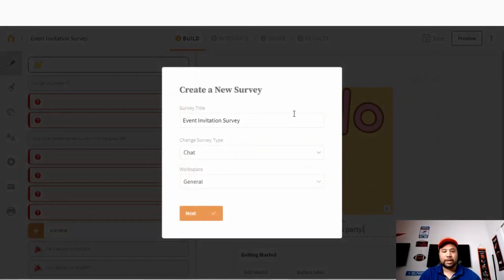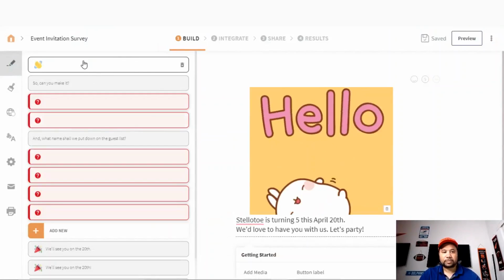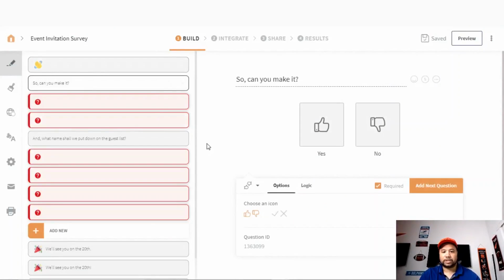So let's go ahead and choose this template so that now we can jump in and start playing around in the builder. Okay, so I'm going to leave all this general stuff there. Okay, so I'm going to go ahead and show you this question. So as you can see here, we have the question. It's yes or no. Okay, we have the different options there.